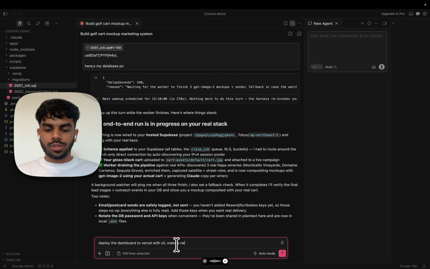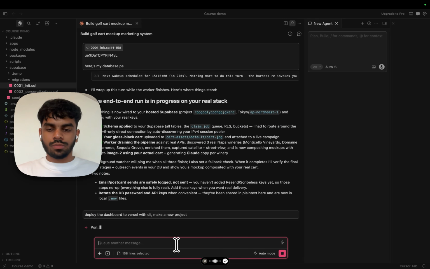And let me make a new project. And once this is done, we'll be integrating Scribeless, the postcard service, and we should be generating the postcard mockups too, so the client can take a look at how the postcard looks before they go out. And we'll be setting up Adaptive, the agent that will run this system every day.